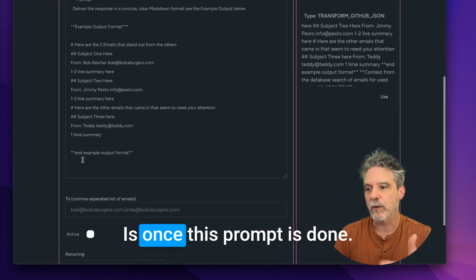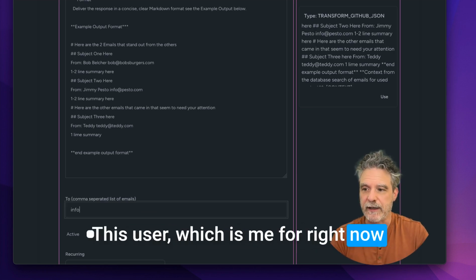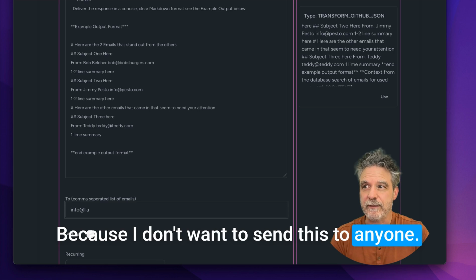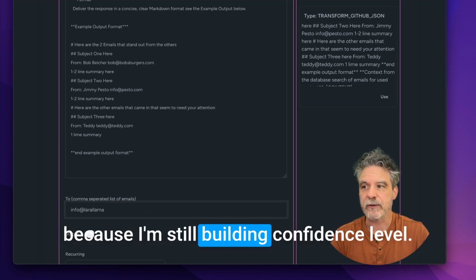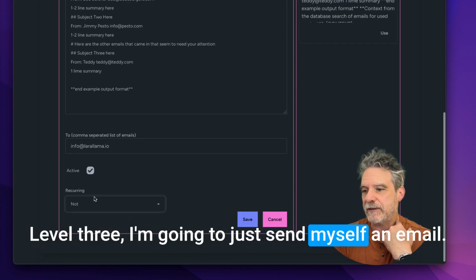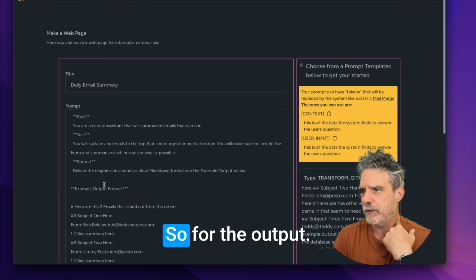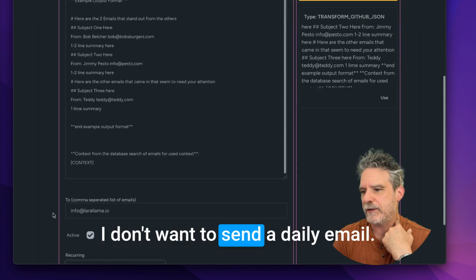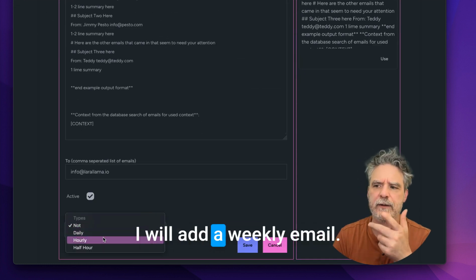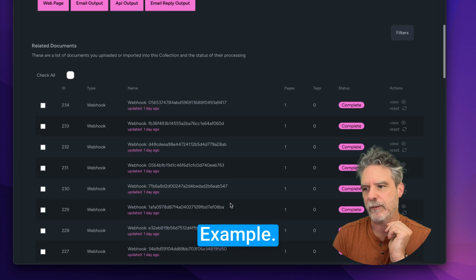And so level 3 is once this prompt is done, this user, which is me for right now, because I don't want to send this to anyone else, because I'm still building confidence at level 3. I'm going to just send myself an email. Actually, I won't do this one here. So for the output, I don't want to send a daily email. I will add a weekly email, but just for example.